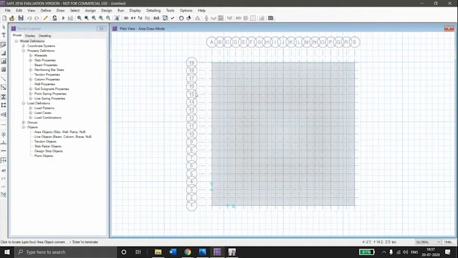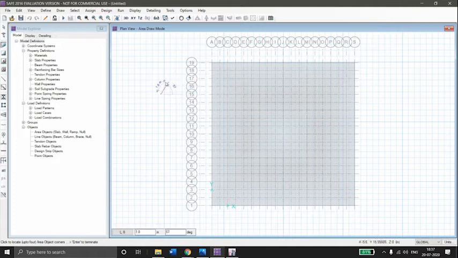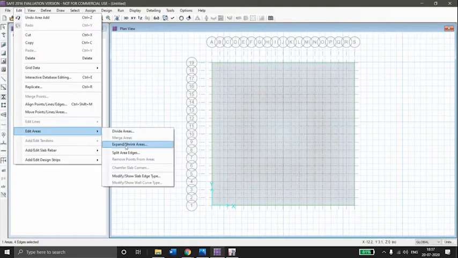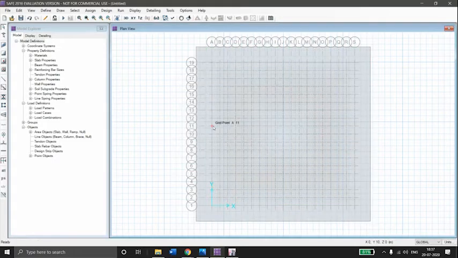We have to expand this slab by 2 meters, so go to edit. First we have to select the footing, so select the footing. Here we can see the selection. Go to edit, go to edit areas, expand areas. Here we have to expand it by 2 meters, so 2000 mm. Click on OK.